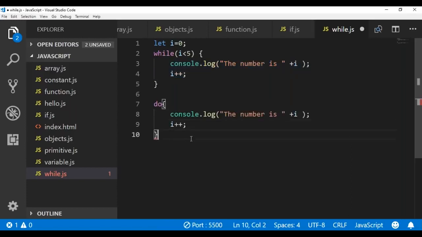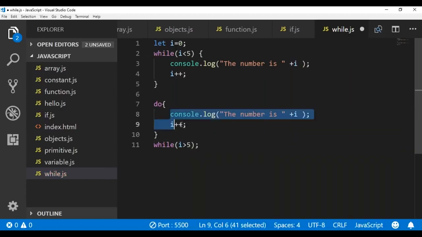Now after the do loop, you're going to put the while condition. So let's give the condition as I greater than 5. Let's see what happens. First it's going to execute these two statements. It's going to print the number is 0 over here because we've initialized I to 0. Then it's going to increment I to 1. Then it's going to come out of the loop and check the condition. Is 1 greater than 5? Now that is false. So it's going to end over here itself.